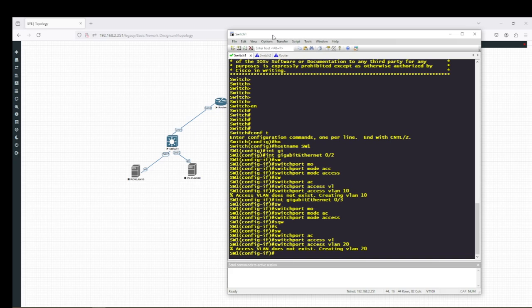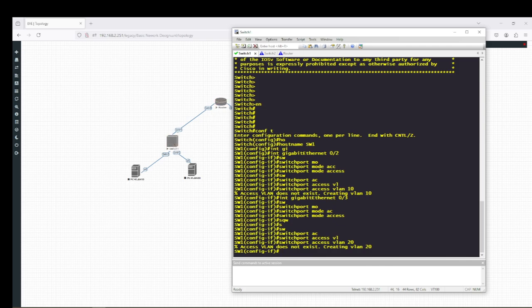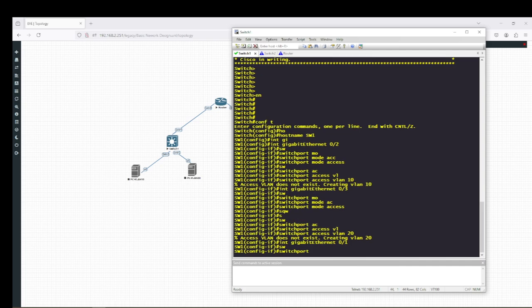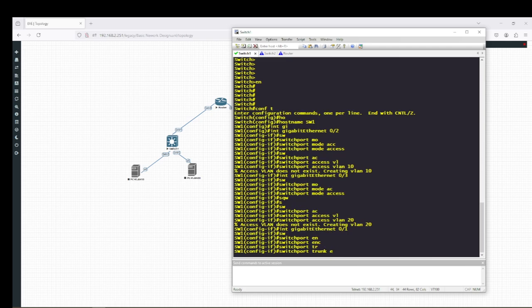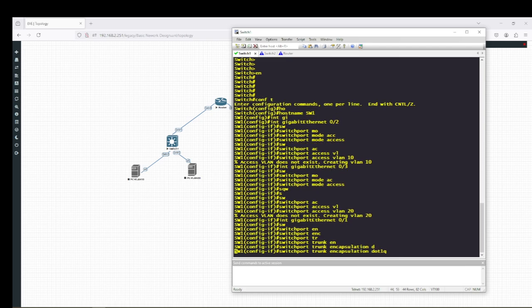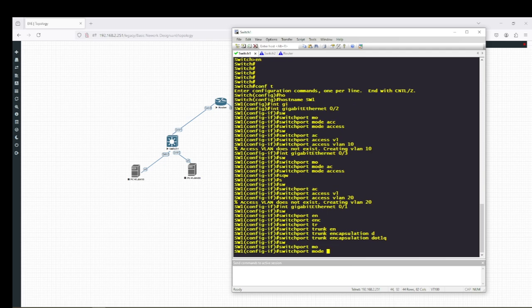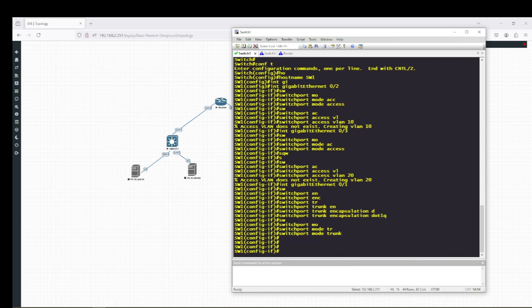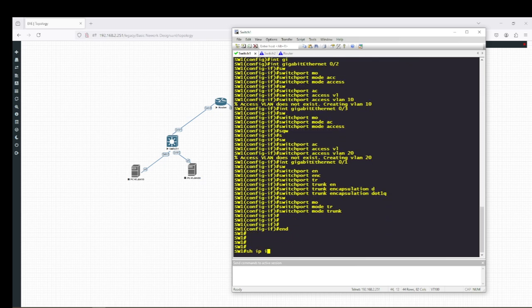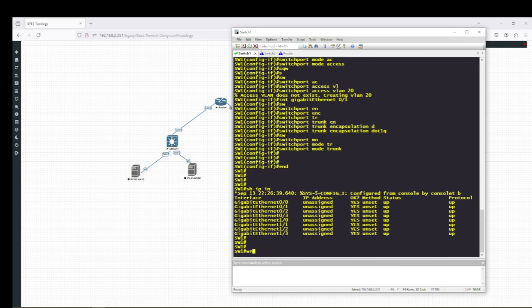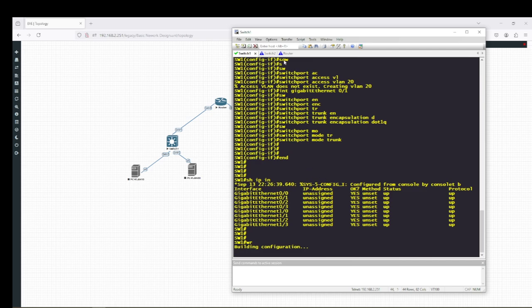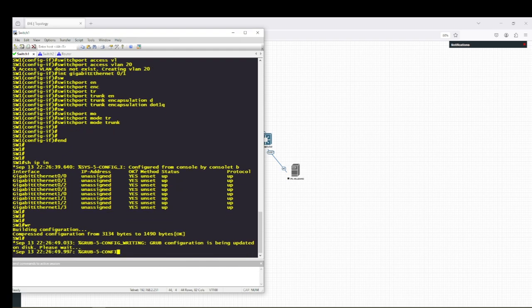And there is a link going to the router, so I have to make this a trunk port. So I go to 01, switchport trunk encapsulation dot1q and switchport mode trunk. Okay, show IP interface brief. I can see my interfaces are up. Just save the config. Now I go to the second switch.